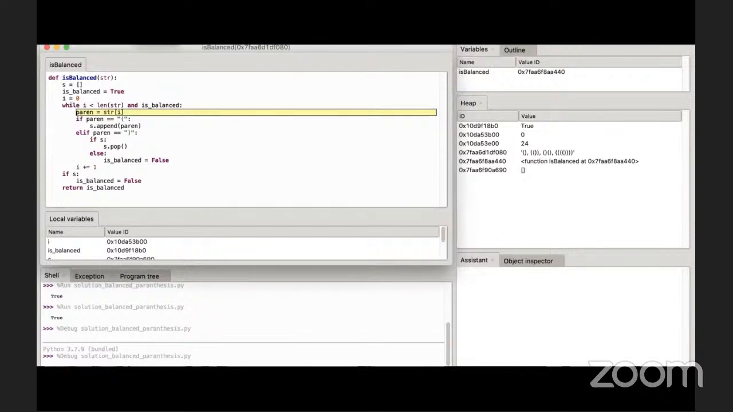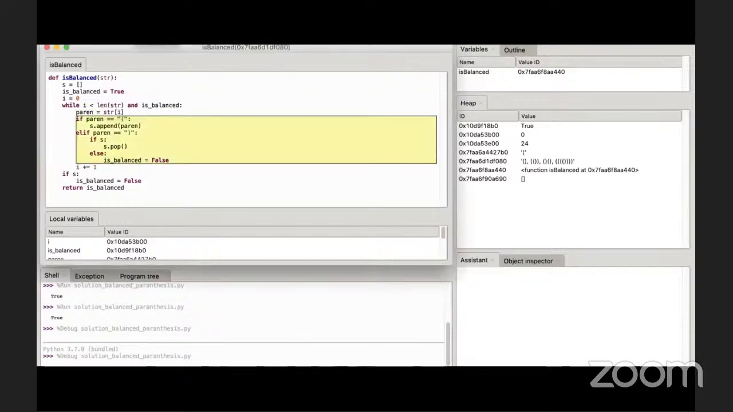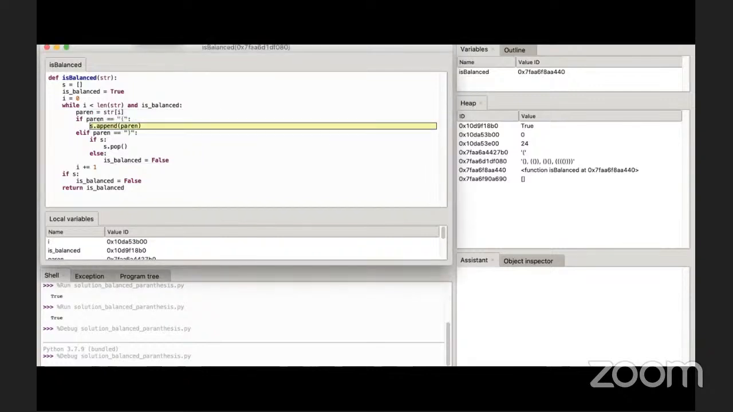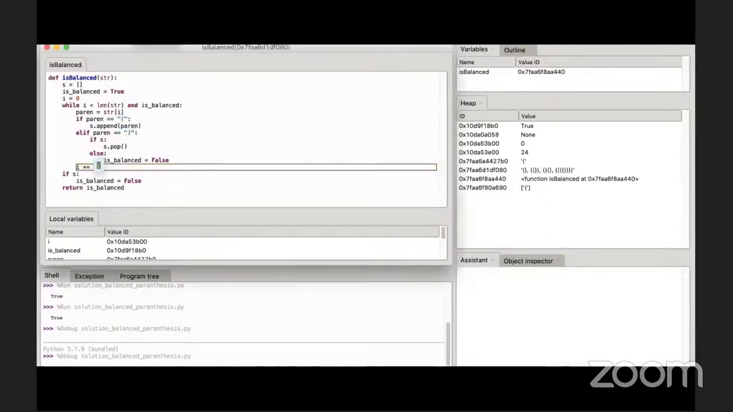Once we get into this while loop, out of that string we are going to read its first character, and we are going to read that first parenthesis into a variable known as paren, P-A-R-E-N. Now the value has been stored. Now we check whether this variable paren is an opening parenthesis or a closing parenthesis. In case it is an opening parenthesis, we are going to append it onto the stack, that is, push it onto the stack.